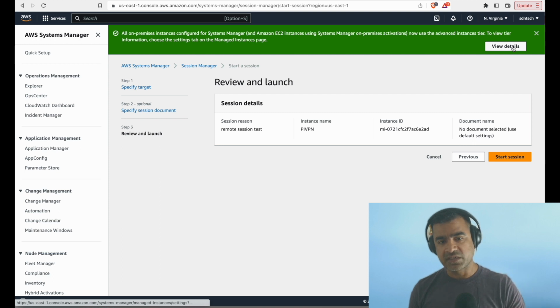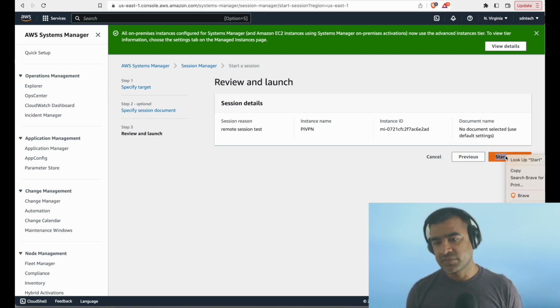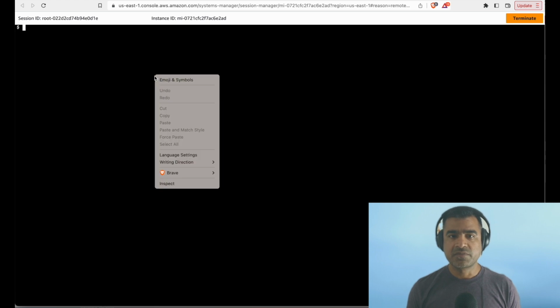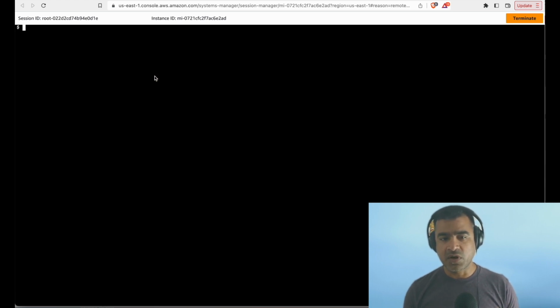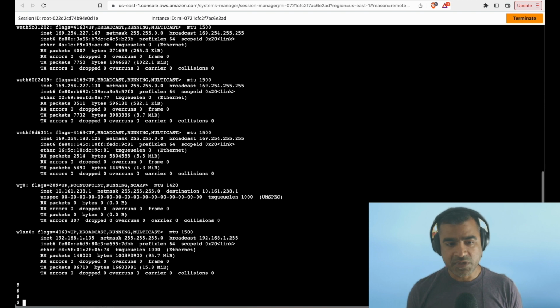So once you complete that, you can see review and launch. So you have specified the target, you have specified the session document, and now we are ready to start the session. Okay, I'm just going to hit start session, and here you go. So I have the CLI access or shell access of my device, right? Just as if I'm on-prem connecting to my device, I can connect to the console from AWS for my on-prem devices.